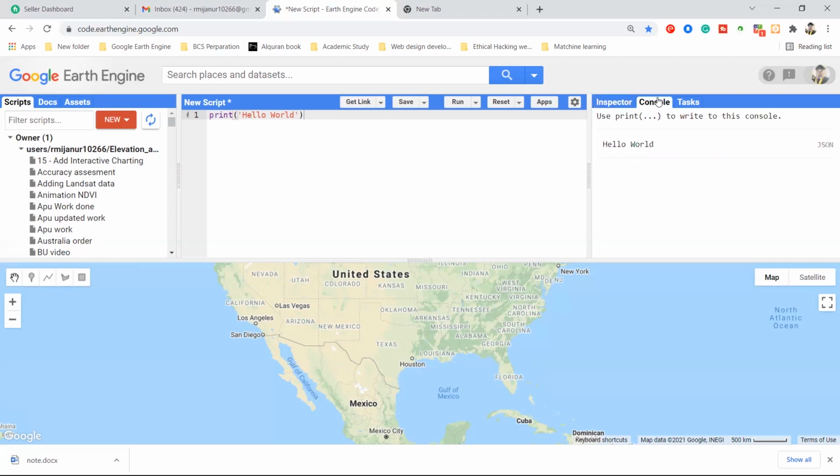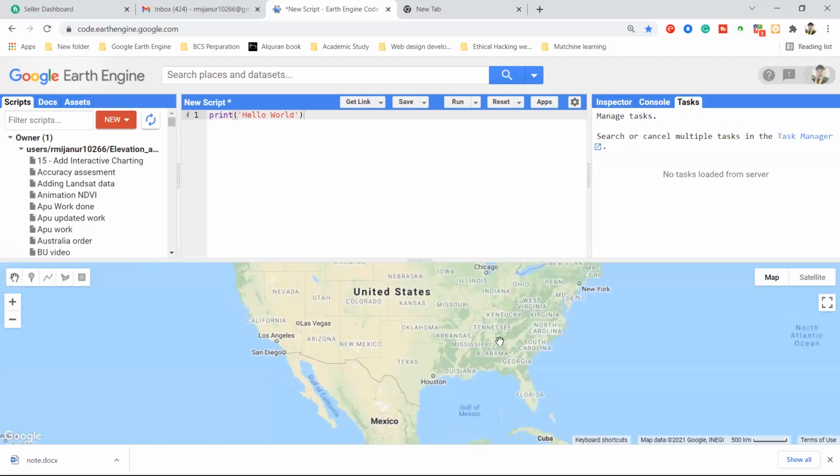So then you can see the console tab. The console tab is for printing the output. When I write some code and now I want to get the output of this code, then you can use the console tab. And then the task tab. The task tab is for managing your long running tasks. Suppose you upload some shapefile, or you export some map from the Google Earth Engine, then this task tab will be running, okay?